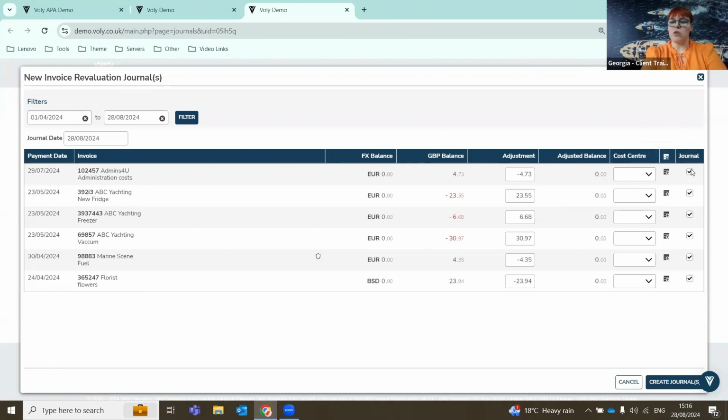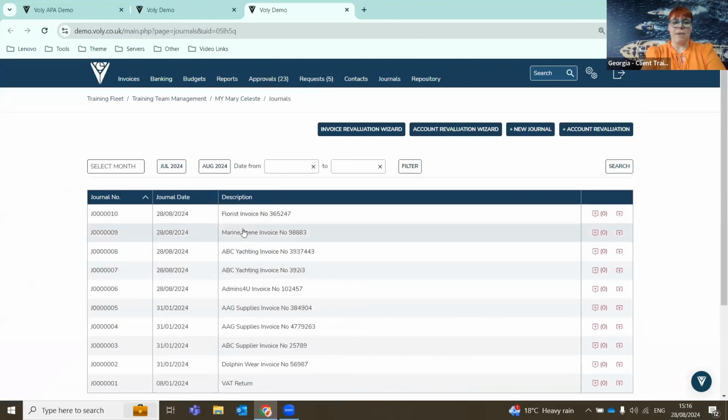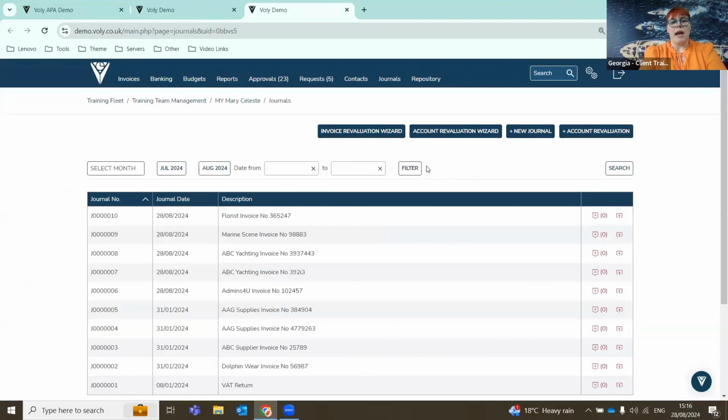Now, finally, you've got your journal option here. So when we create this journal or journals, it's going to apply it to all of the ones selected here. But let's say for any particular reason, you didn't want to include one of the transactions or invoices on there because you've got a different approach to it for that one, or it's something that you need to look into further. You can simply deselect it. And then when you create that journal, it's going to create a journal for each of those. And then you'll be able to click into it to see a breakdown of the information that's been created for you. So now we can see that it's created individual journal entries to correct those balances for you. Now, on the account revaluation tool, similar process, you click to open it.